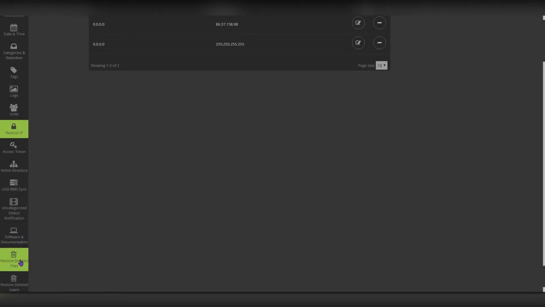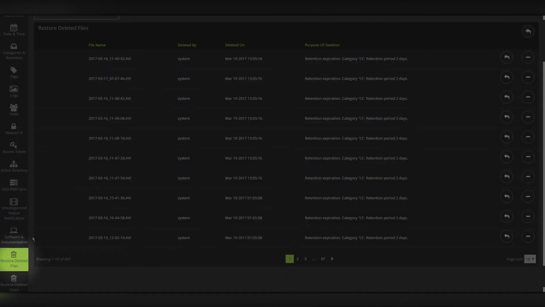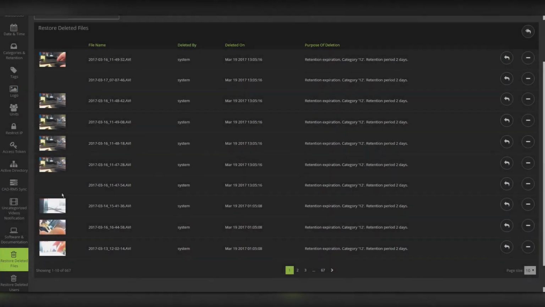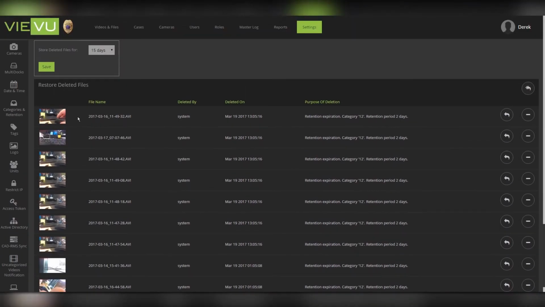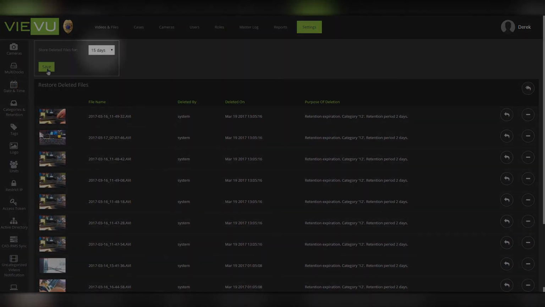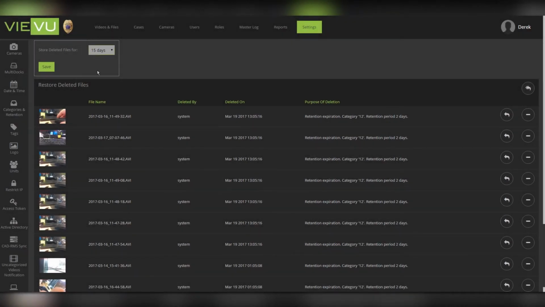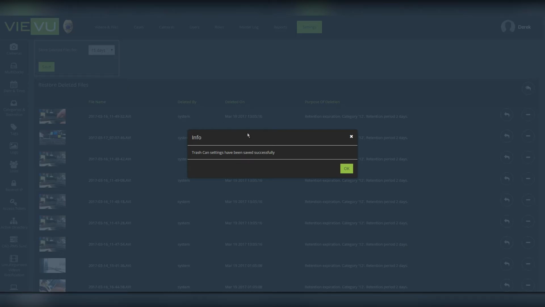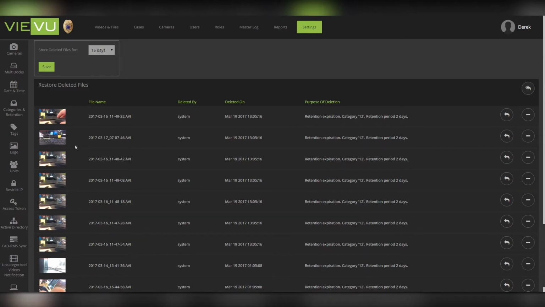From the left side toolbar, click Restore Deleted Files. In the Store Deleted Files for field, use the drop-down list to select the number of days to keep video files in the trash can before deleting them forever. Click Save when you're finished. Note that the trash can feature allows you to recover a video file after it has been deleted.